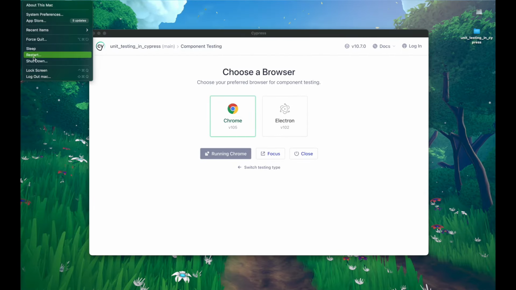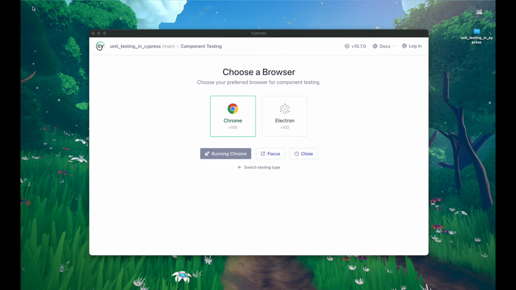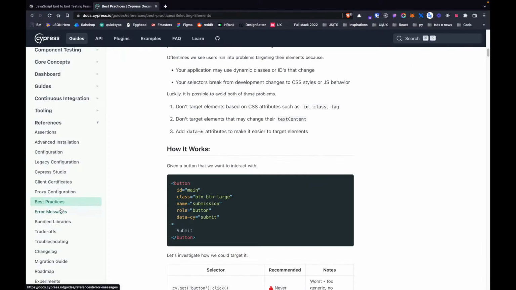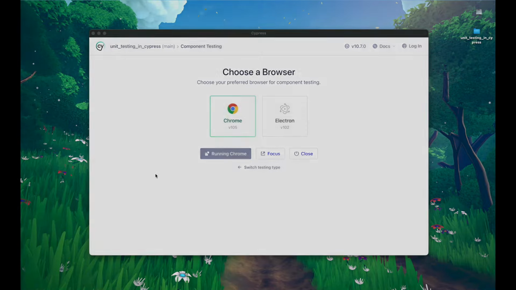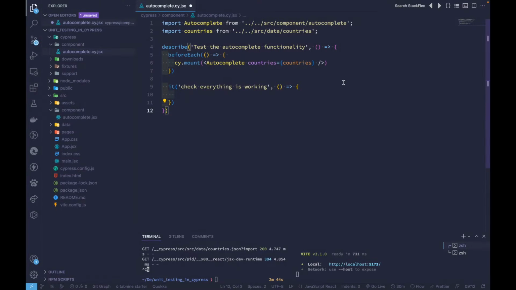Then you could obviously make use of the selectors provided by React Testing Library, like getByRole and getByAltText and so on. Okay, so now let's continue with writing our test.